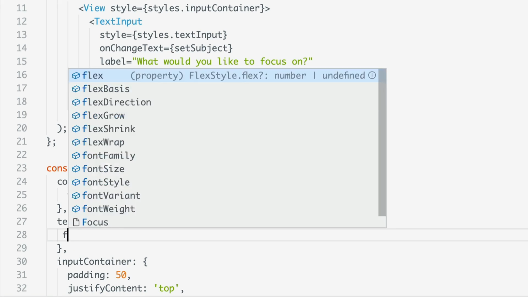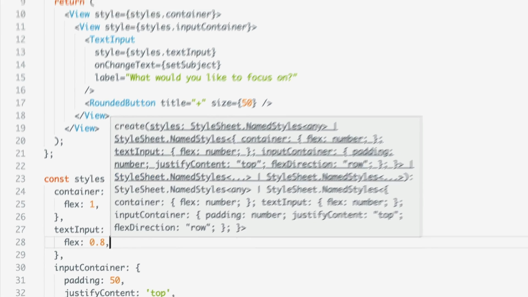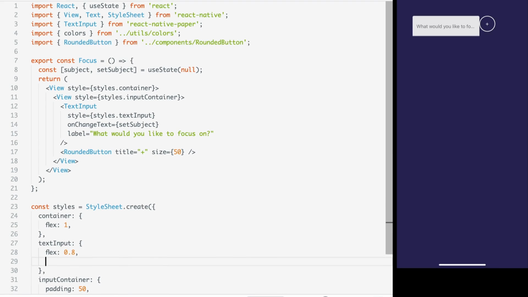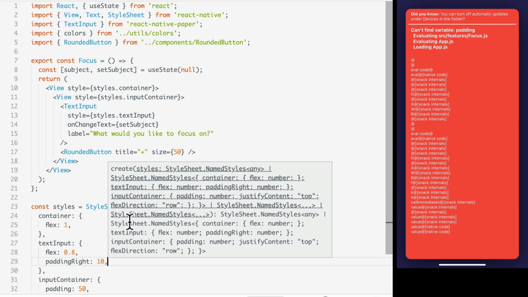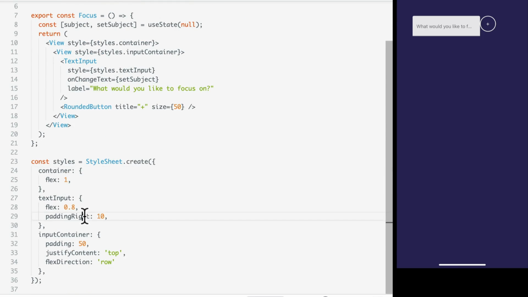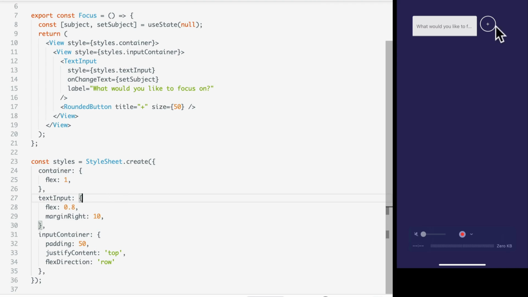Say, flex 0.8. Let's give it a flex of 0.8. And now you can see, oh, that's applying wonderfully. And then we'll say padding to the right should be kind of 10. Let's say 10. That's not really applying now, is it? Right? Padding right. Well, what if we say margin right? There we go. Now that's kind of pushing it aside here.